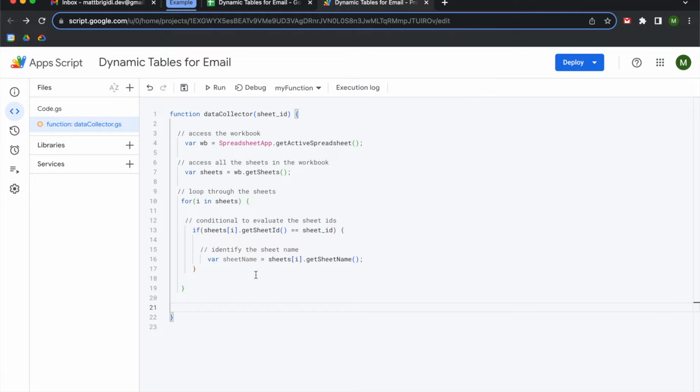Cool. So now that we have a sheet name variable, we are going to access the sheet. And we are going to declare a variable called datasheet.